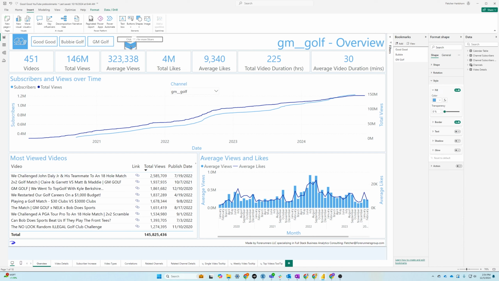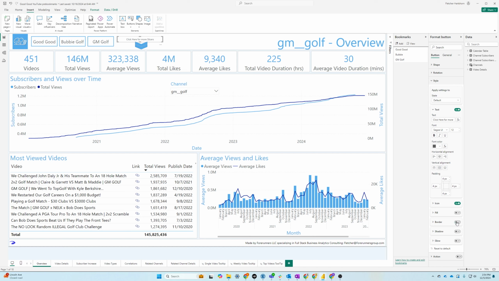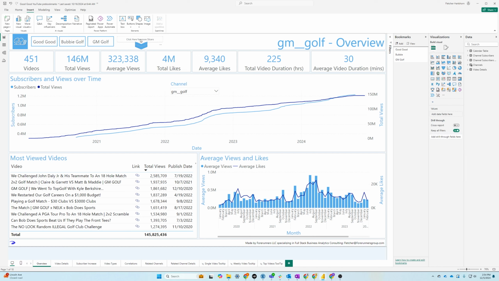You can update this however you want. Make this look a lot better than I'm making it look for this quick and dirty demo. But for the style, I'm actually going to remove the border. I'm going to make this look like a text box at the top.